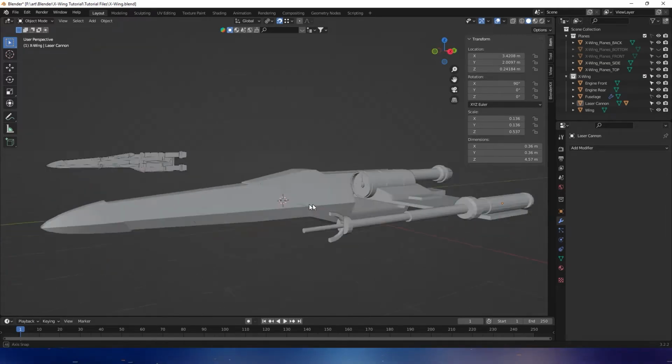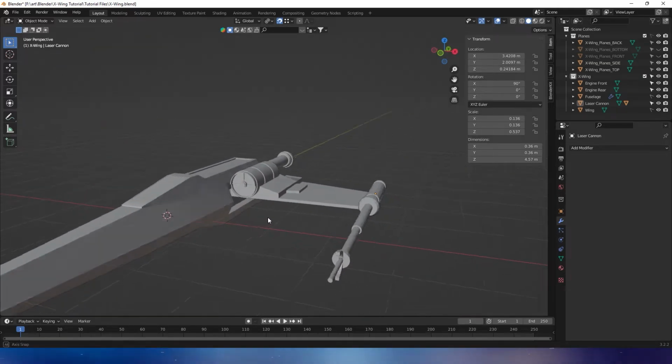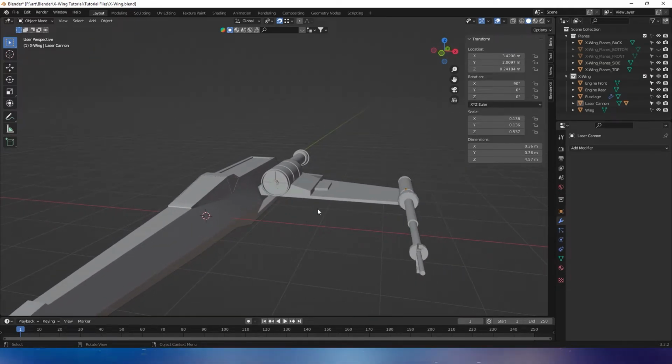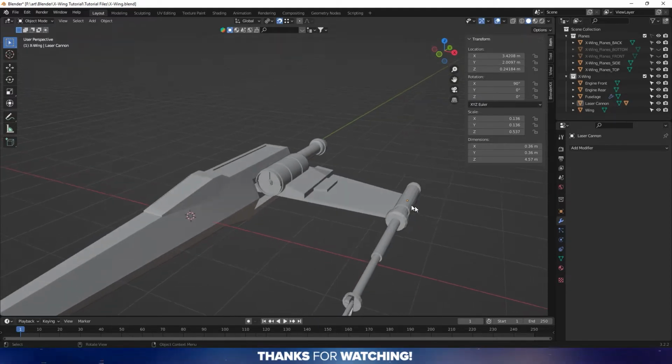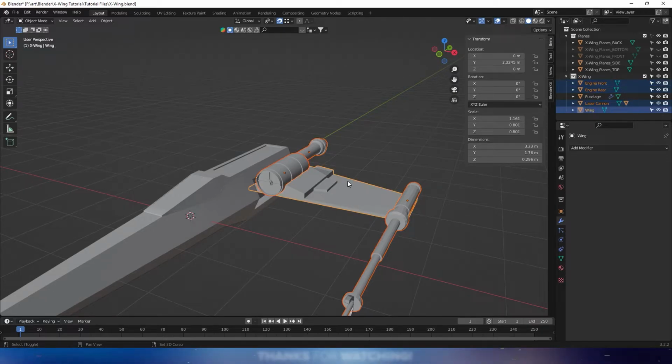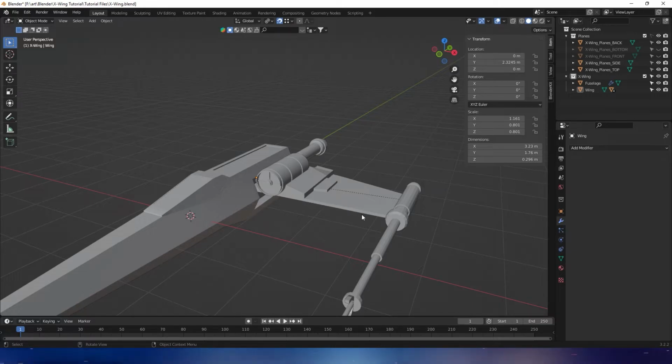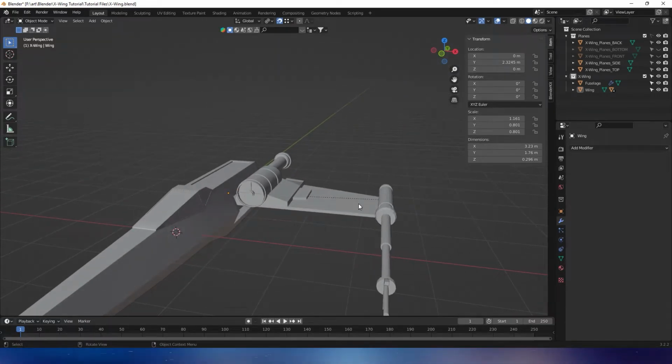So we've got our X-wing fuselage, and we have the wings. So let's make sure everything is selectable. I'm going to select the laser cannon, the parts of the engine, and then select the wing. I'm going to hit Control P to parent it. So all of these are attached to the wing.